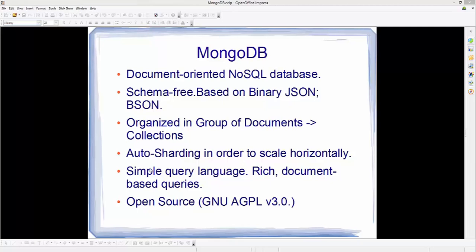And MongoDB uses a simple query language, and it has a rich document-based query, which is a little bit different from your normal relational database queries. And it's an open source database, right?